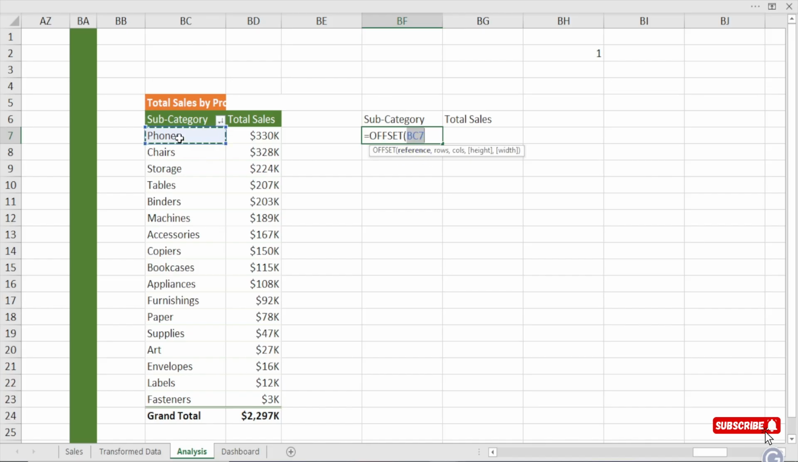The reference is the first one here, comma, then what is the row? When this one is the reference, the row is number one. So when you move to chairs, it will be two. When you move to storage, it will be three. So you don't want to manually type it. We want to reference this one and then F4 to lock it, right? Follow me. Now, comma to column, we can skip the column, we can skip the height, then close the bracket. So there are three commas here, then hit enter.